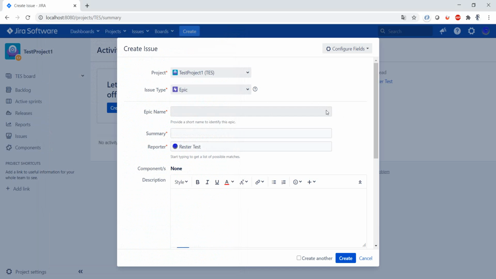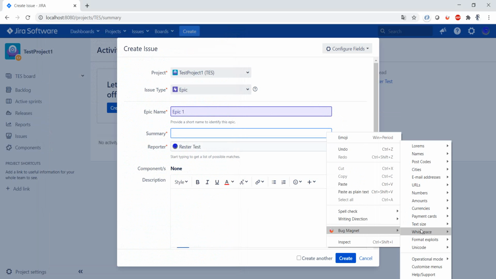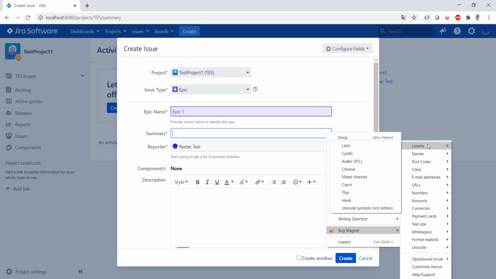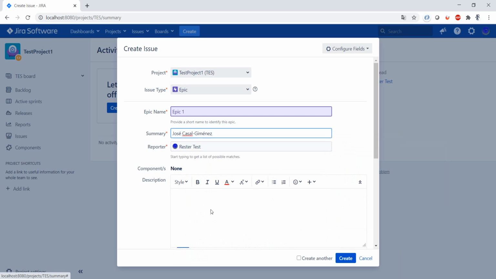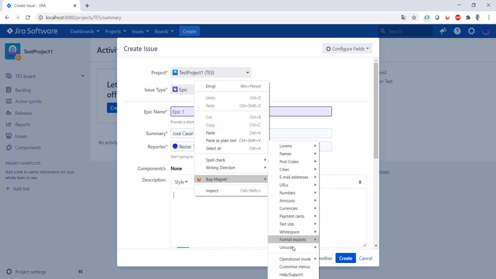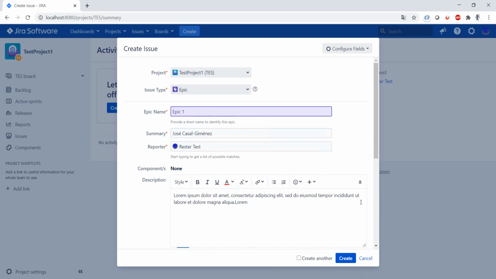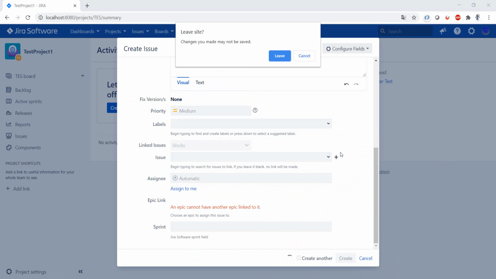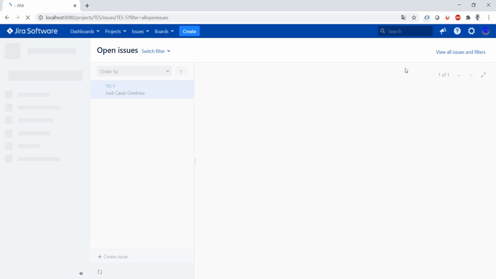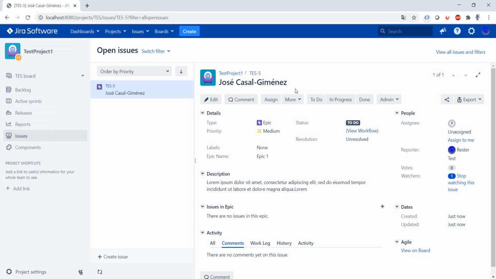Okay, let's create an epic. We can do epic 1. And for the summary, let's just add with bug magnet just some names. Okay, I'm going to add a description. Going to press create. And that's it. We have created our first item.